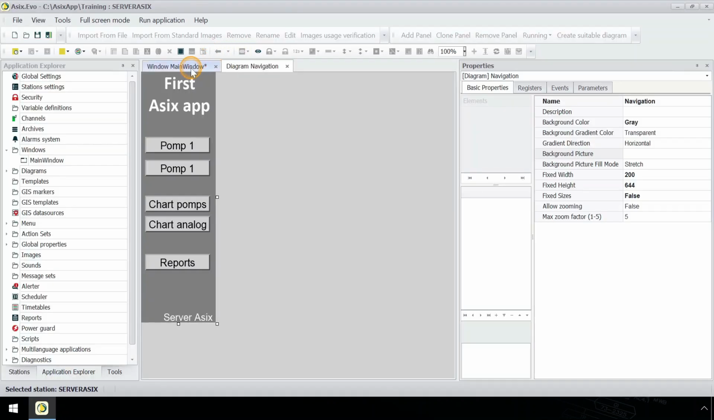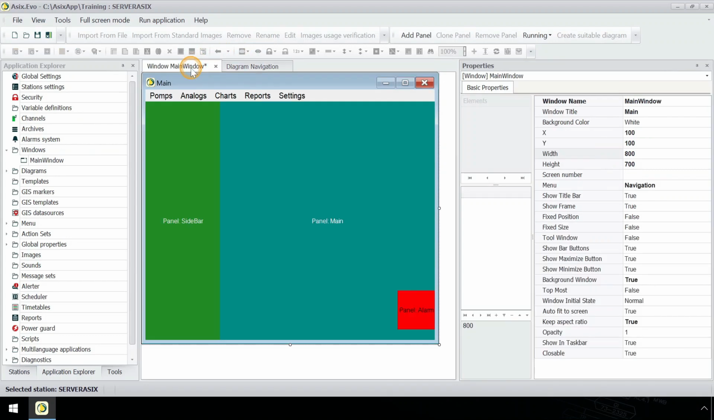To edit the window again, return to the Main Window tab. To save this window, use the Ctrl+S shortcut. Alternatively, right-click on the tab and select Save.